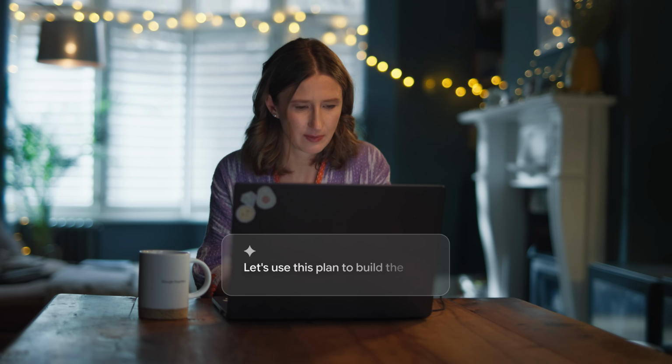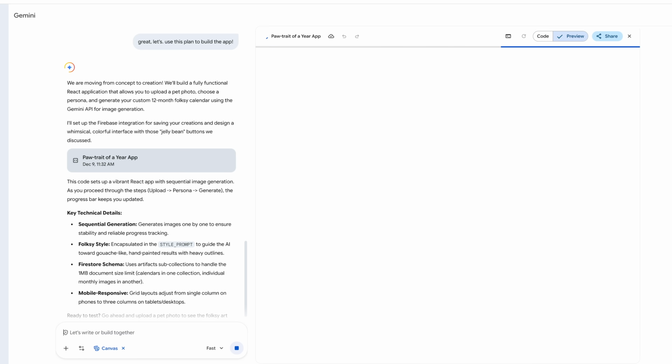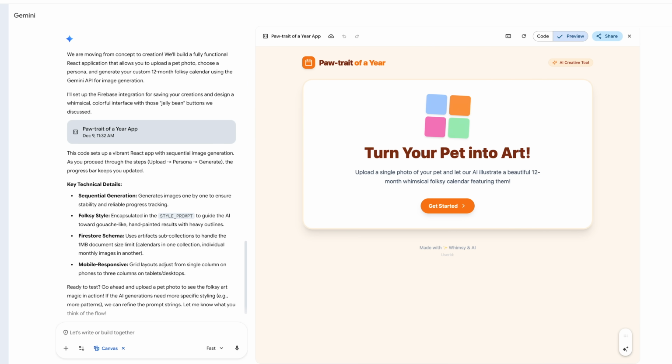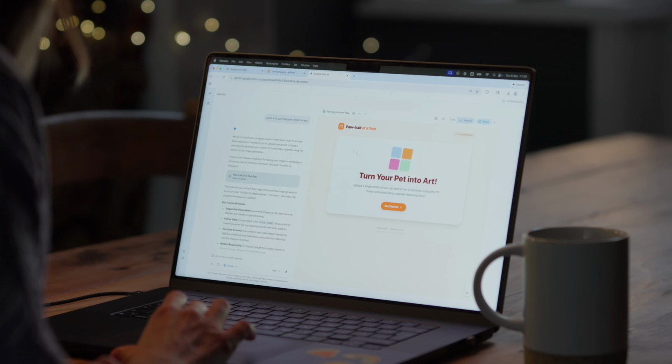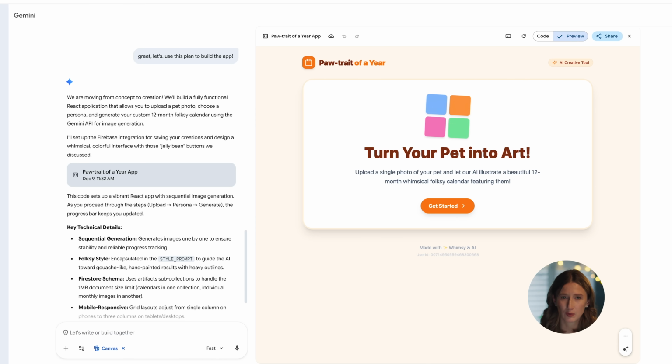Let's use this plan to build the app. Let's see what happens. It's going to make cool images, and it's going to have all these features. But let's see. And it created me a little app here. So we can see it on the right. And I will just talk you through what we're seeing here.